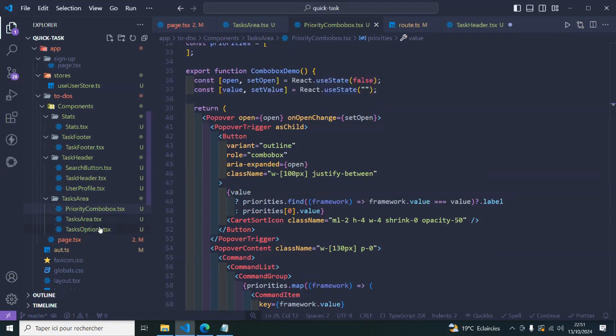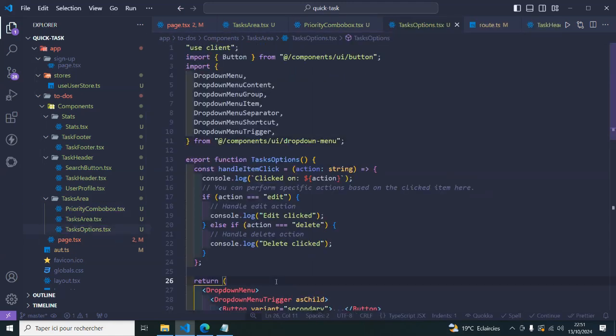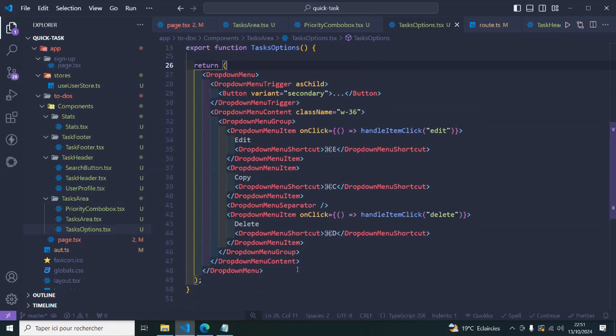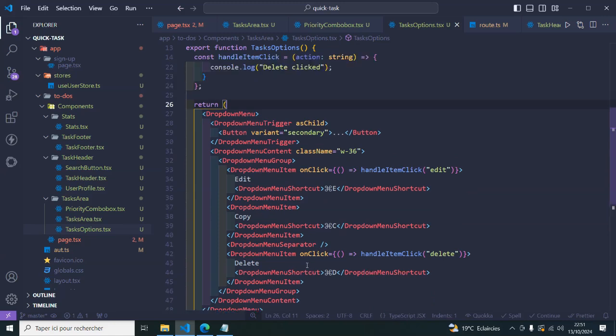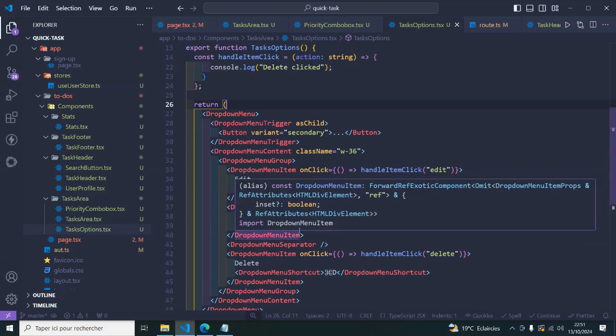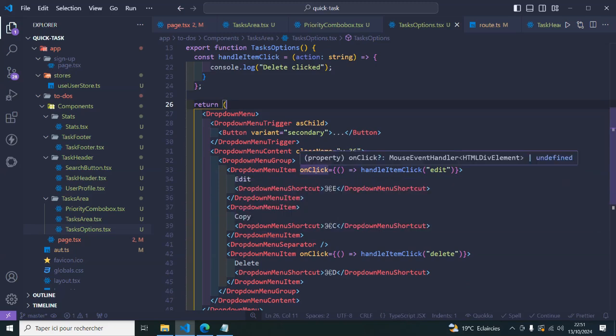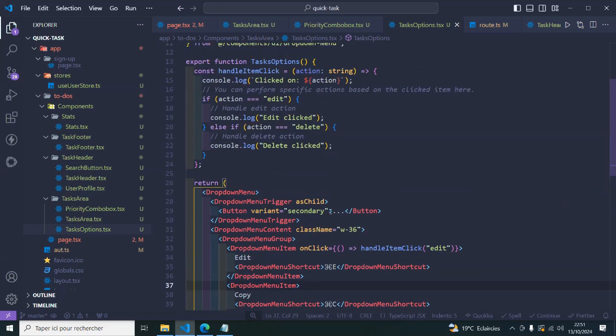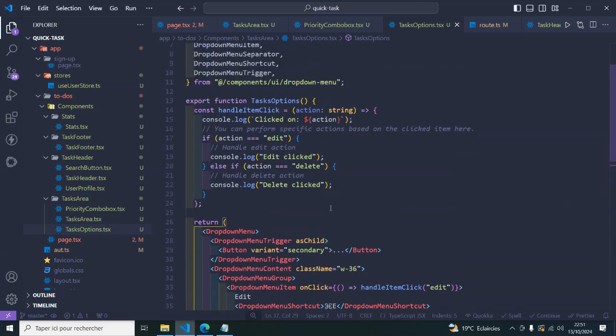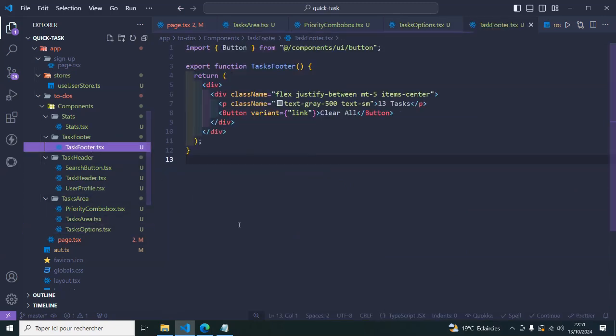And I'm going to go to the tasks option. And here we're going to use the drop down menu again. And this is the code that we're going to use for our drop down. So I'm not going to get into this, you can find it in Shadcn. All I did, I just copy and paste and I updated it to be able to get what I want depending on the application.